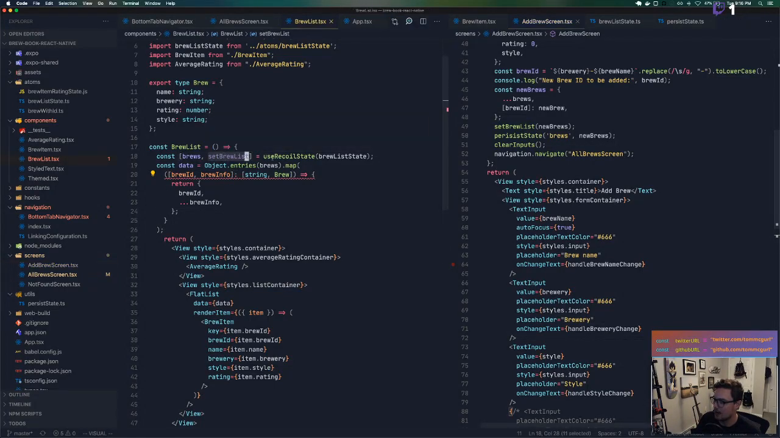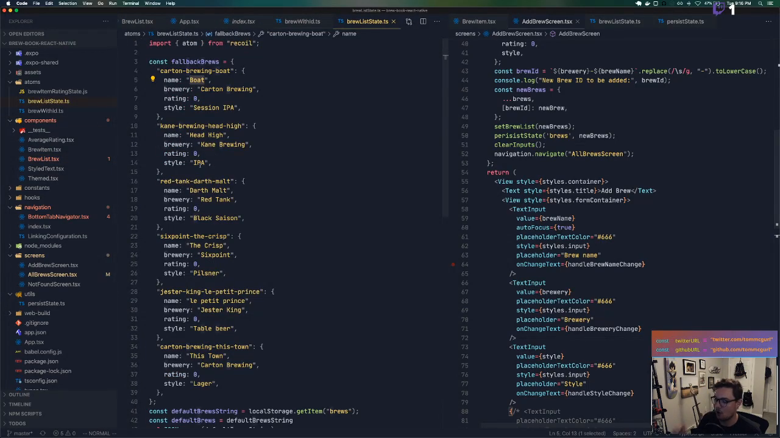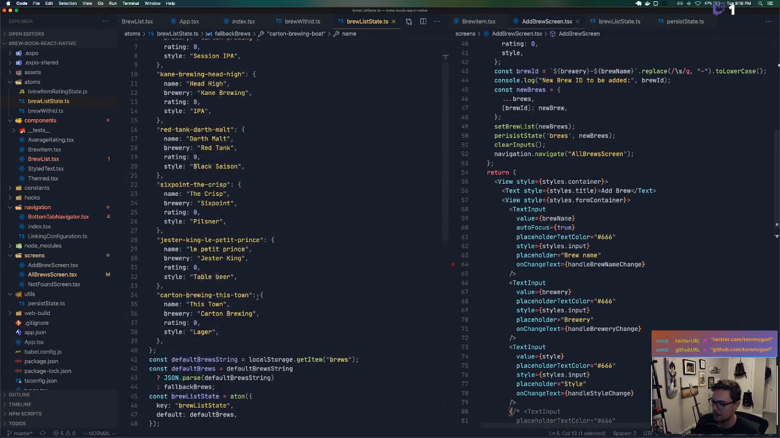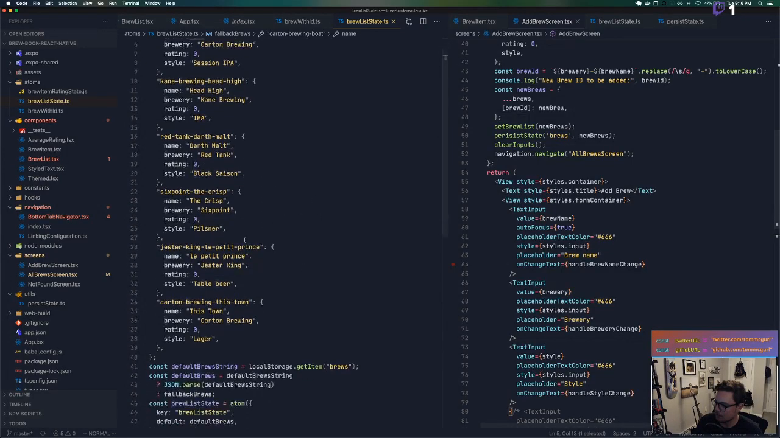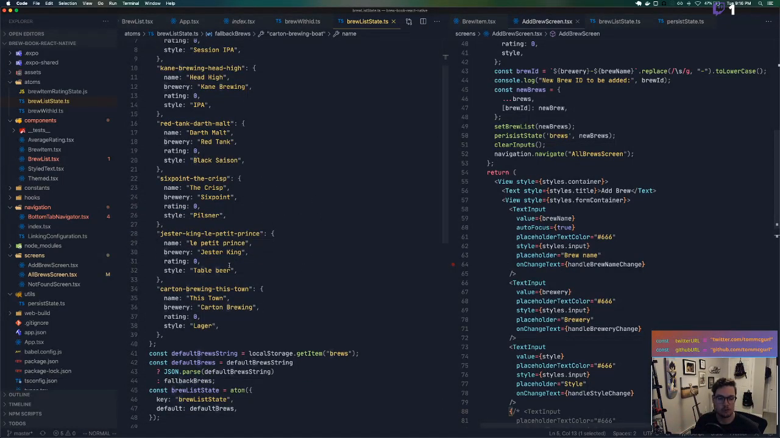Our brew list right now is getting its brews from this brew list state. That's one of our atoms. It has the hard-coded list, and each of those has an ID assigned. When we start up the app, we're going to check and see if anything's persisted in device storage. If it is, we're going to pull it out. So the way we do that is we try to grab our brews from local storage and try to parse them. If they're there, we'll use them. If not, we'll use these fallback brews. And then we'll set those as our brew list state.